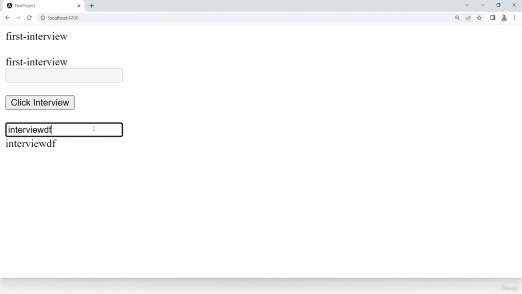See, here I am writing something inside the input field and that is parallelly reflecting here in the div. So this is the two-way data binding technique. We are inputting something and parallelly it is reflecting in the output also. With this we covered all the types of data binding.